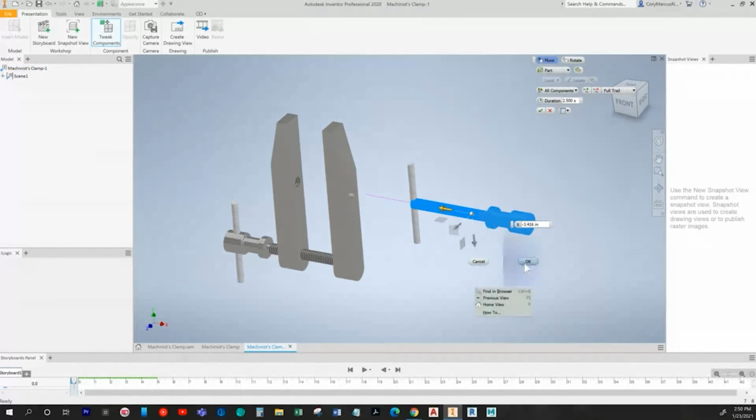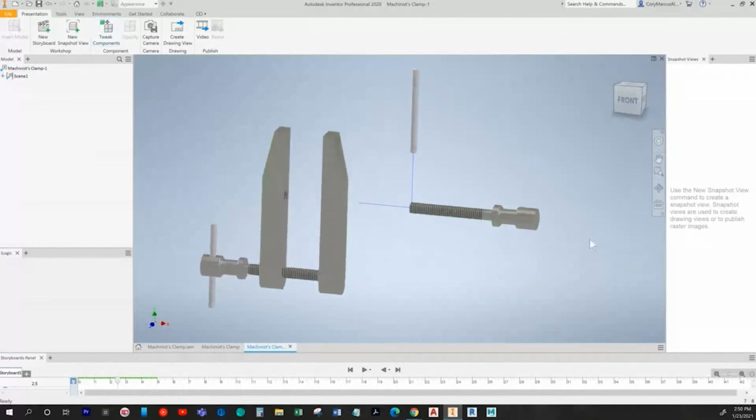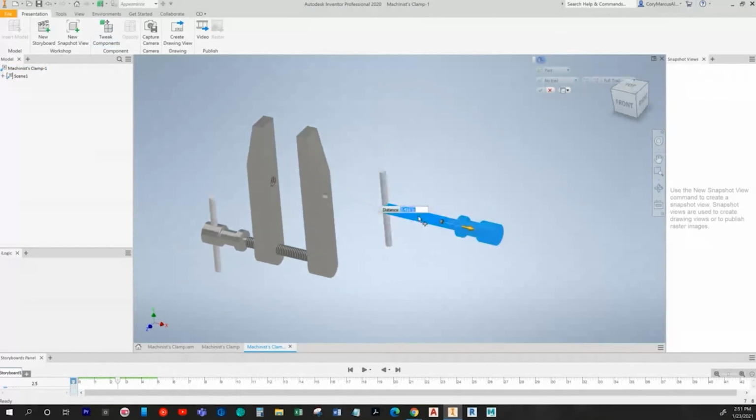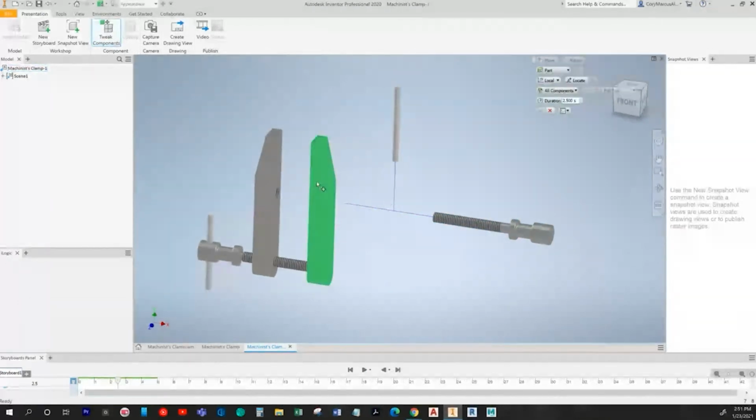So then I'm going to right click OK. And you know what? I don't really like where that's at. So let's see, edit tweak. You can right click and hit edit tweak if you want to move it out further. And I'm just going to pull it a little bit further out. Right click OK. And that's all you need to do really.